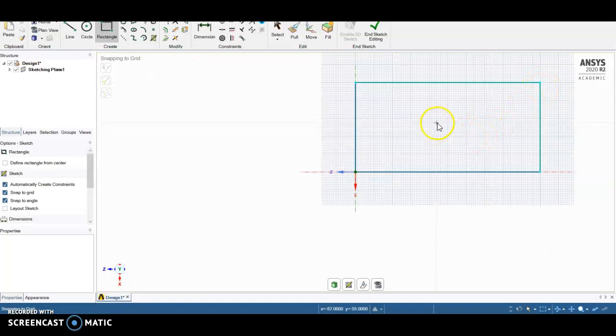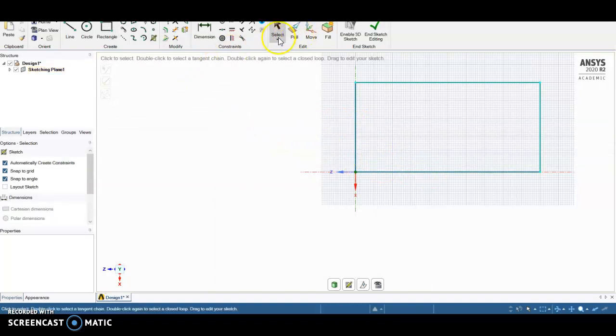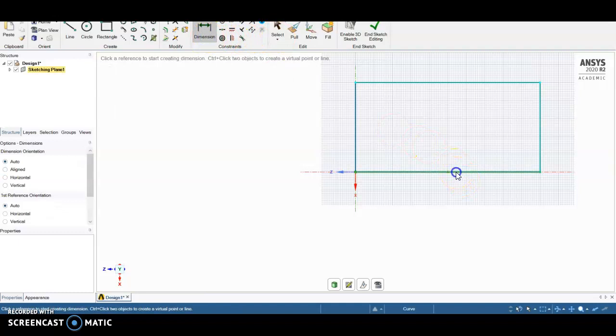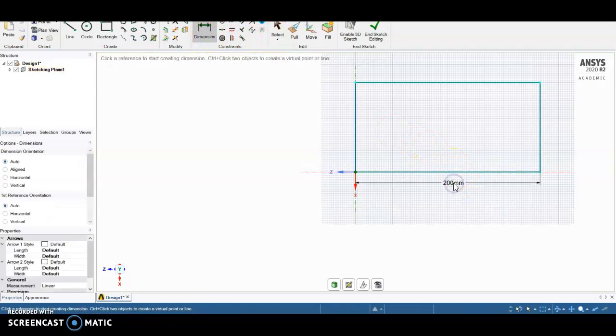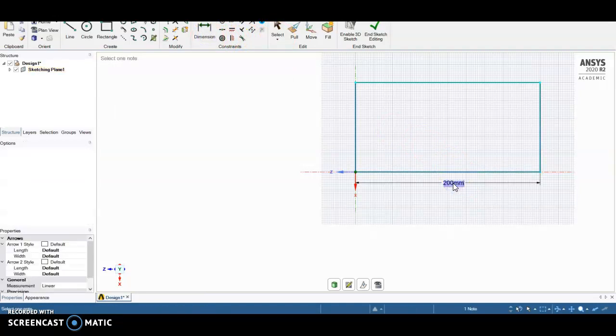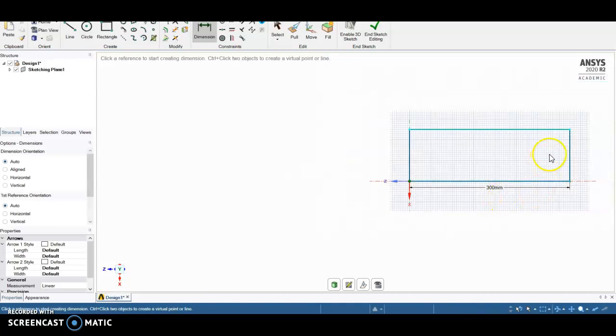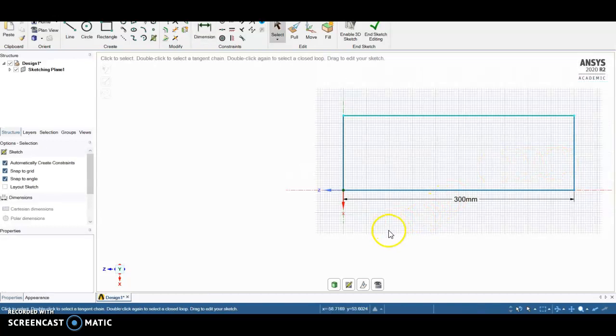Okay, so here we are. Okay, so now we have this. Or I might extend it a bit more. If I go on dimensions, I go on this. Okay, you click this. You can make this 300. Okay, and that's that now. Press Escape on your keyboard.